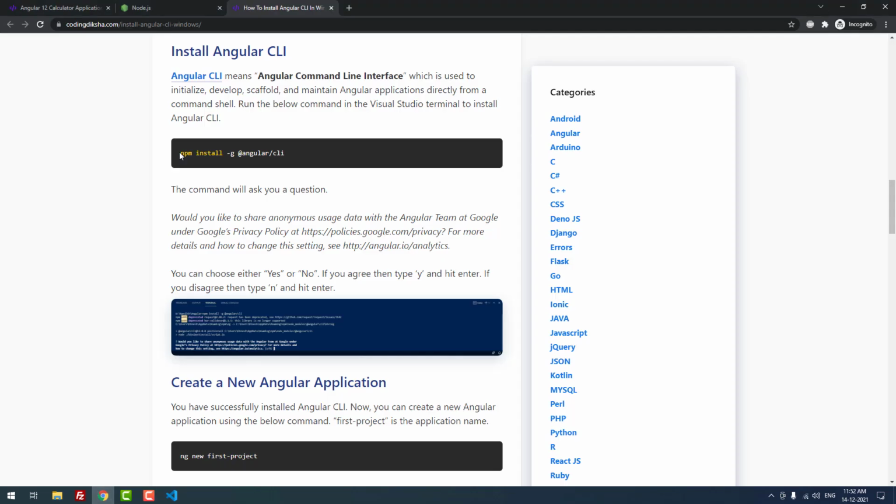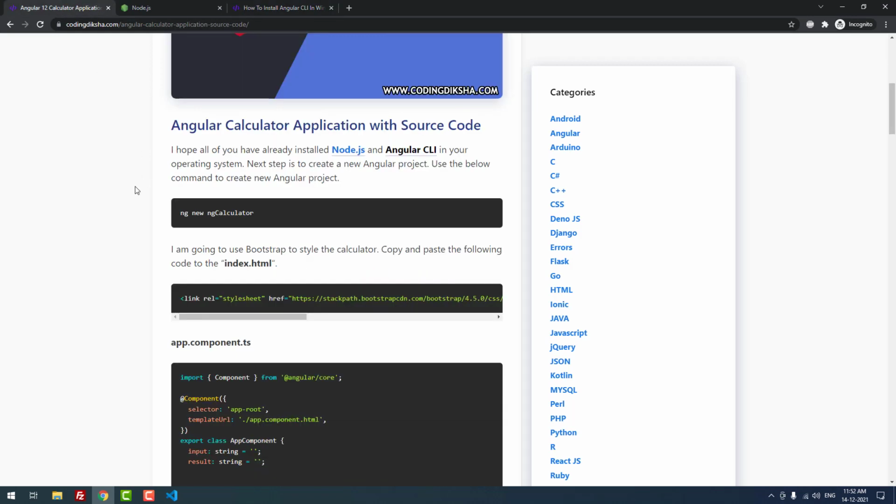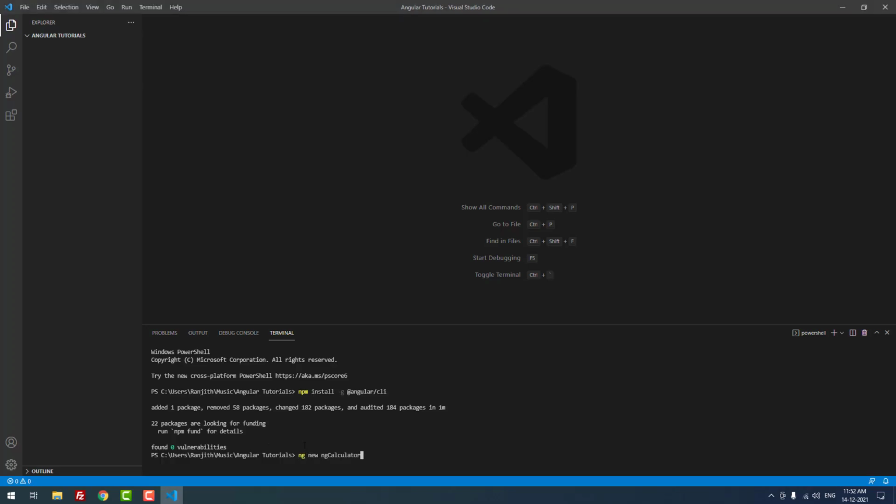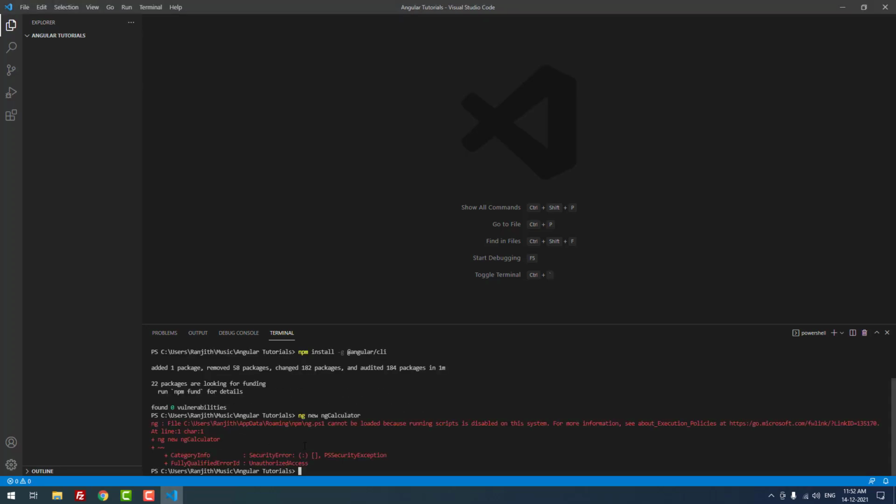Okay, now let me create a new project. For that you have to use this command: ng new application-name. I am using the application name ng-calculator. So I copy the command and paste it here, then I hit enter. It is showing an error: cannot be loaded because running scripts is disabled on this system. Okay, let me fix this issue first.